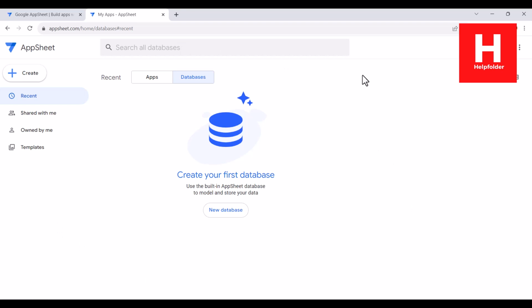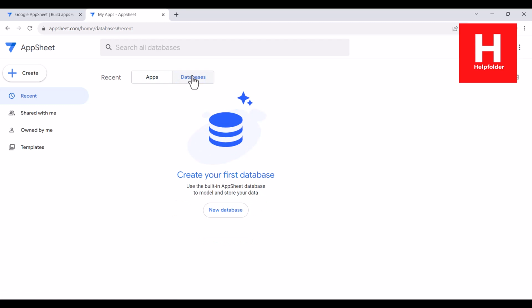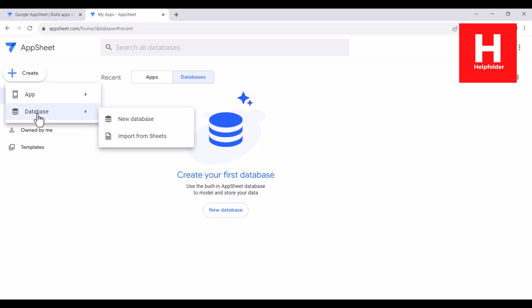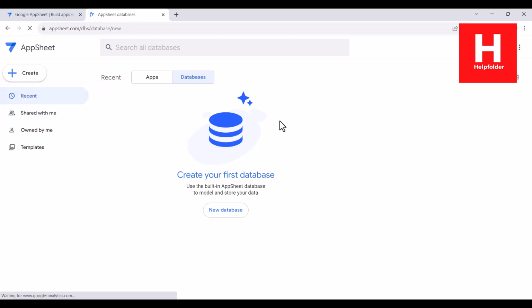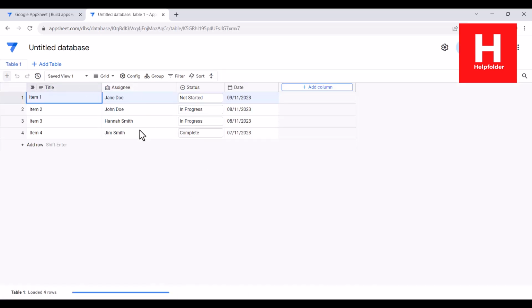Now here you have the option between apps and database. So to create a table, you have to go through the route of database. So click create, then database, then new database. Now here you will notice that it will load the table. By default, this is the status of one of the tables here.